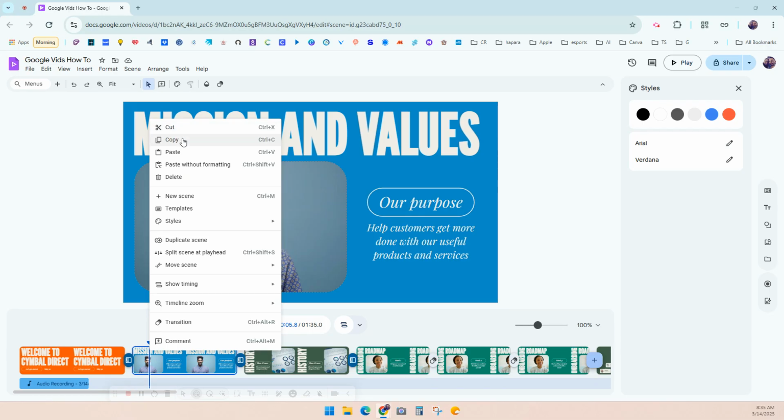I can copy it if I like it and want to do it more than once. I got paste without formatting. I can delete scenes here. I can add scenes from here. I can bring up templates. I can change the styles that you see open on the right here. I can even duplicate a scene. If I really like how I have something formatted and I just want to change the picture or the video portion of it, I can duplicate it here.